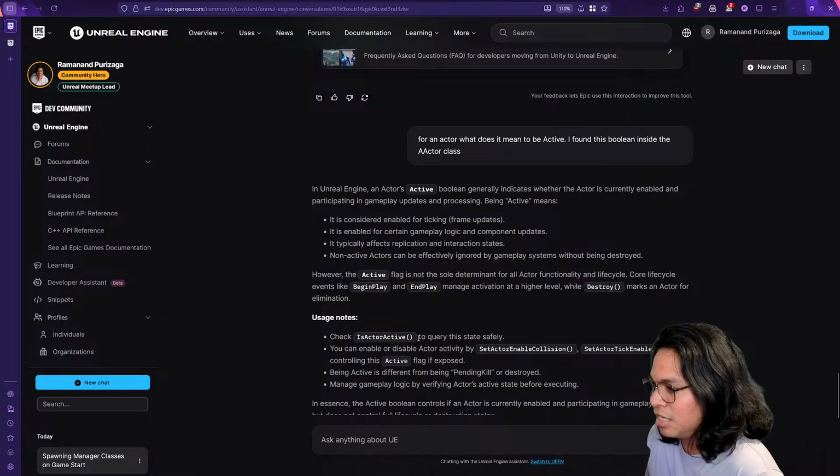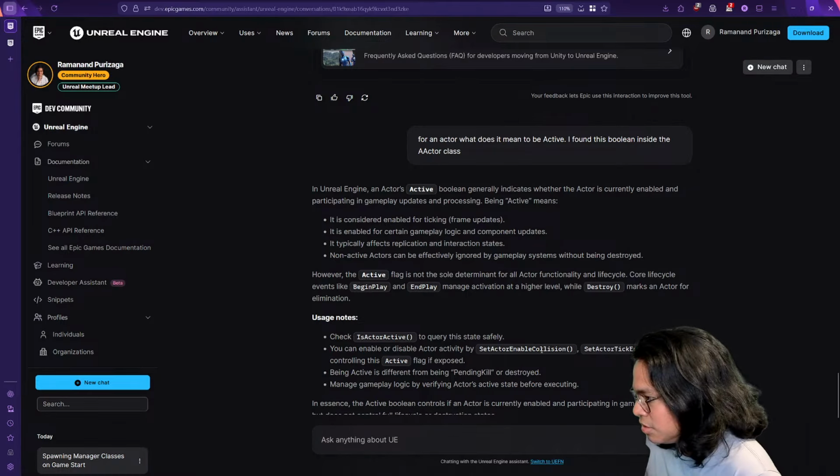Check is actor active to query this state safely. Oh, that's good to know. You can enable or disable actor activity, but set actor enable collision. What? This doesn't sound right.